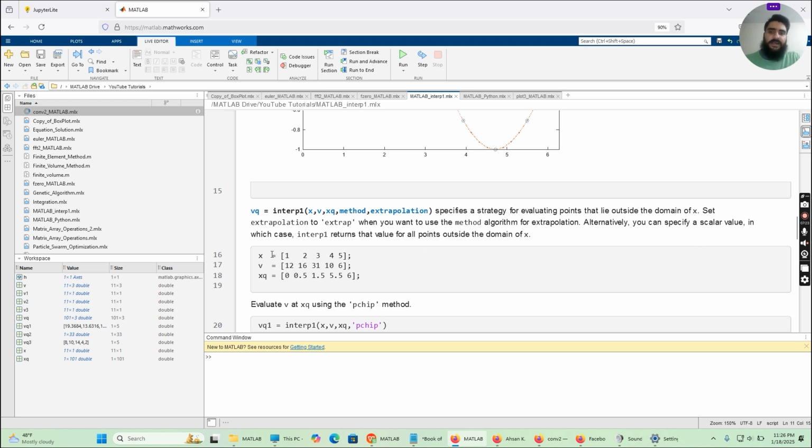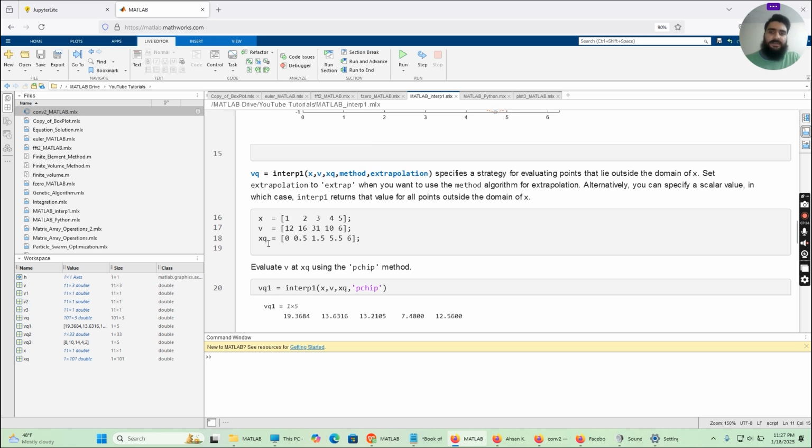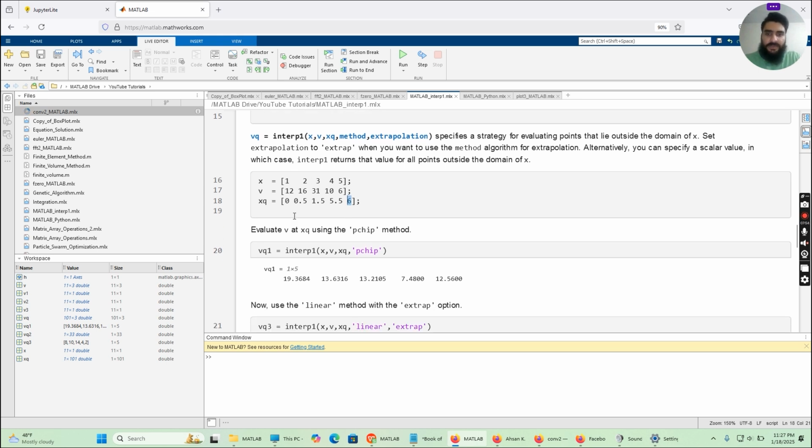For example, we have x, which is a matrix of 1 row and 5 columns: 1 2 3 4 5, and we have its v values 12 16 31 10 and 6. Now we will extrapolate and find the value with respect to 6. You can see that 6 is not present in x. It ends at 5, so 6 is beyond the limit of what is actually present in x.